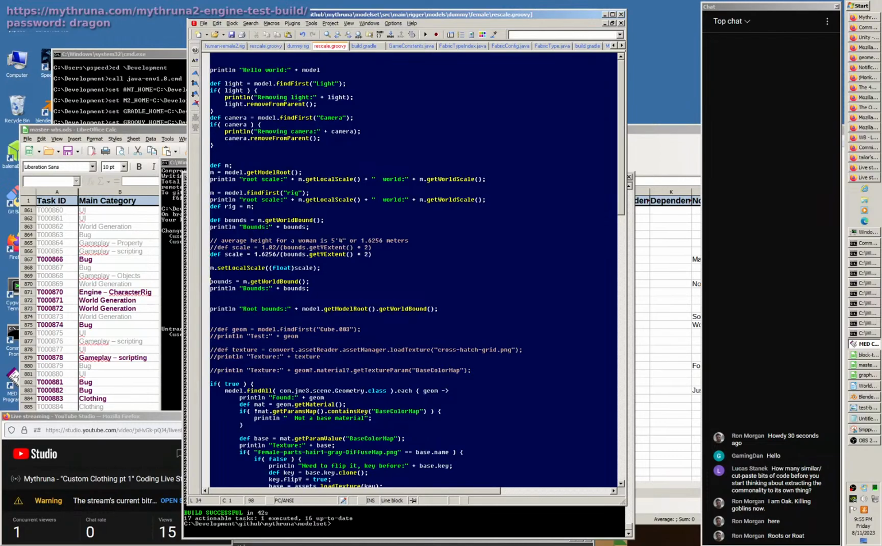Set local scale, we want to do that, so we'll get rid of the rig part. Not doing anything with the rig. The average height thing's going to get messed up because we don't have a head, we have feet, no head. So probably I will want to adjust it.